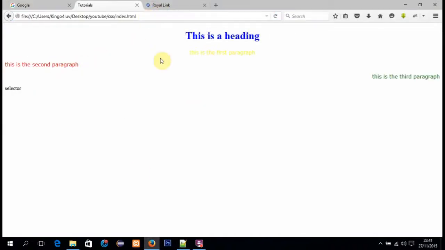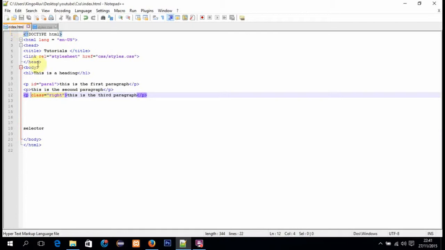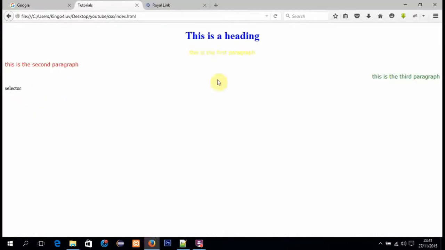Now you can see this is the first paragraph. The first paragraph uses, is it ID? Yes, the first paragraph we used ID. So now it is in the center: text-align center, color yellow, just like what we have here.